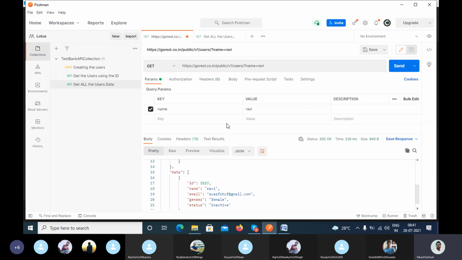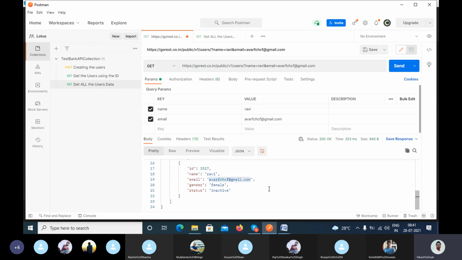And let's suppose you want to add multiple queries, like you want to add the email also or gender also. You have to pass the key along with the value, and when you call that particular API again, you will get the response. If both conditions match, in that case it will give you the response. If not matched, then it will not give you the response. It will give you a blank response, right?